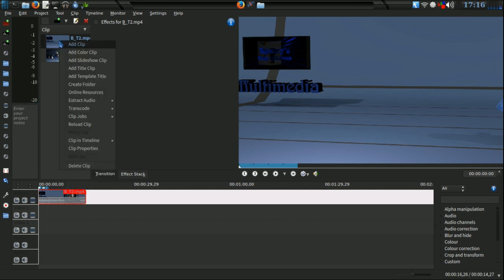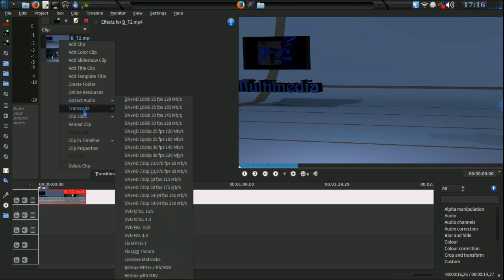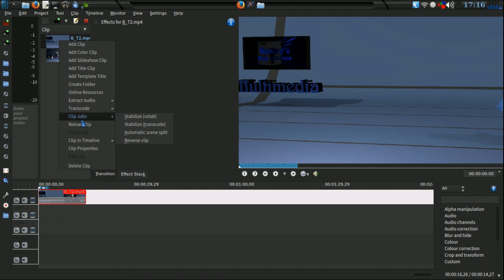You can also right-click on clips here, and you can do some different things with them, such as, you can extract the audio as a WAV file. You can transcode this clip into a different file format if you need it, and there are a number of options that are available to you here. There are a number of clip jobs. So, for instance, let's say you have a piece of video that you had a shaky camera. Well, you can use this to try and stabilize the video, and unfortunately I don't have a clip where I could demonstrate this, otherwise I'd show it to you. But you have this available to you.